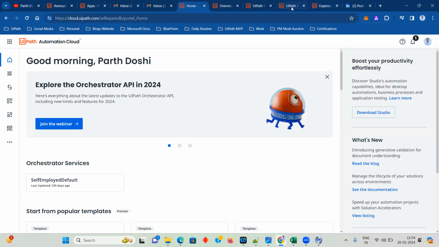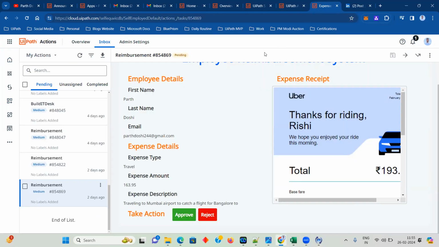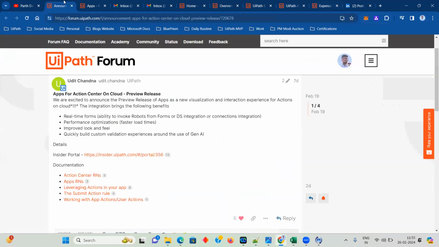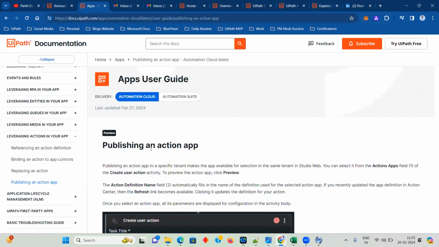Okay. So now what is the first thing that you have to do when you want to create this particular action app? Let's use this word throughout the video, an action app, because I just don't want to say apps and Action Center, apps and Action Center again and again. So we will use an action app. If you see in the UiPath documentation as well, it is publish an action app.